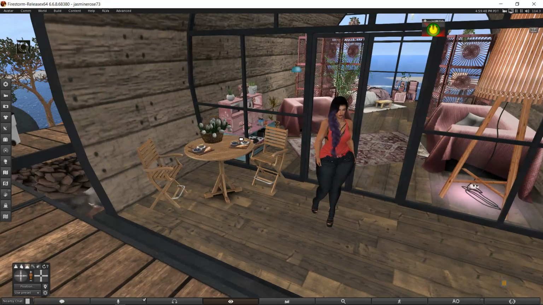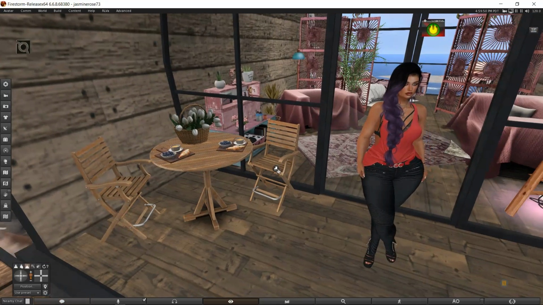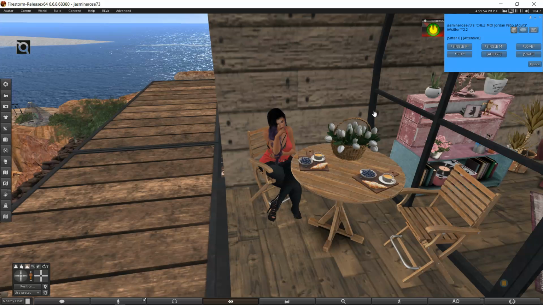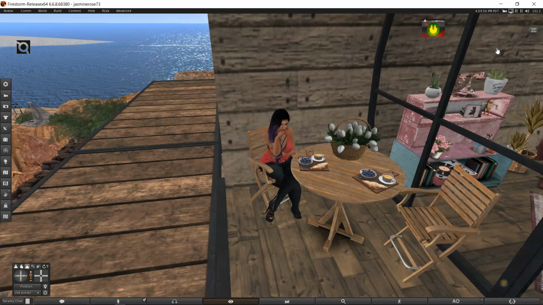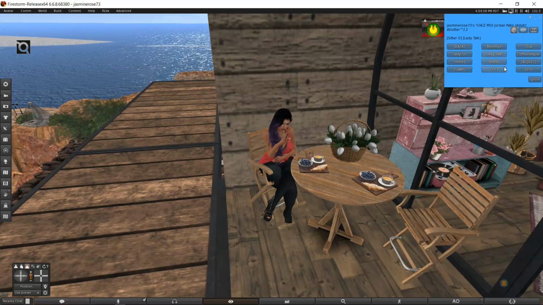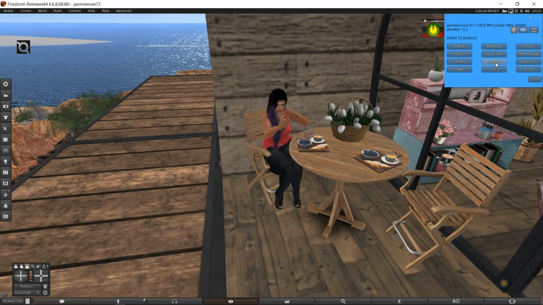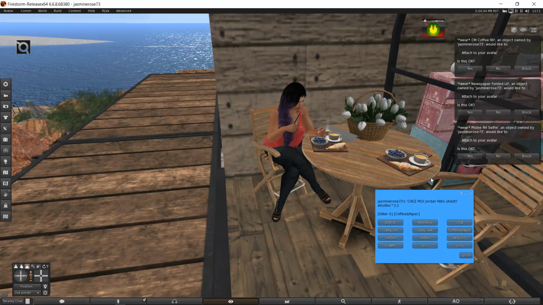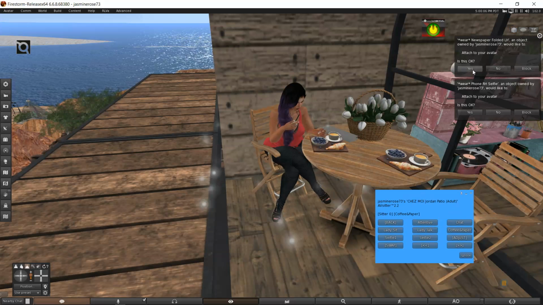If you have objects, which is usually furniture, that have animations where you can sit in it and there's animations, those objects you do not want to link. Okay. Because if you do link them, oh, look at all this stuff I can get.